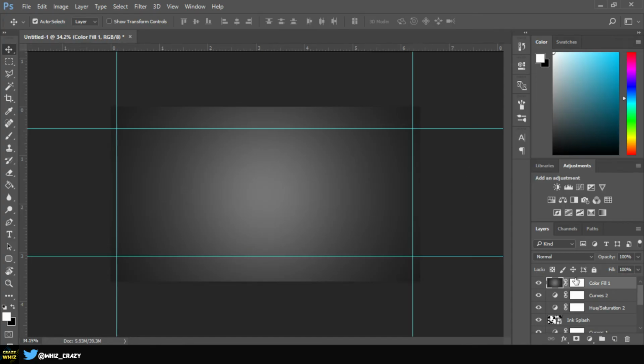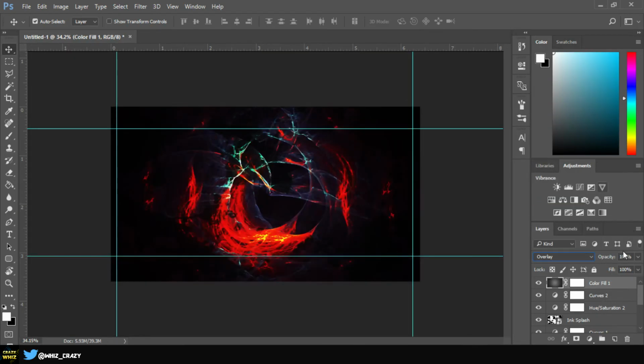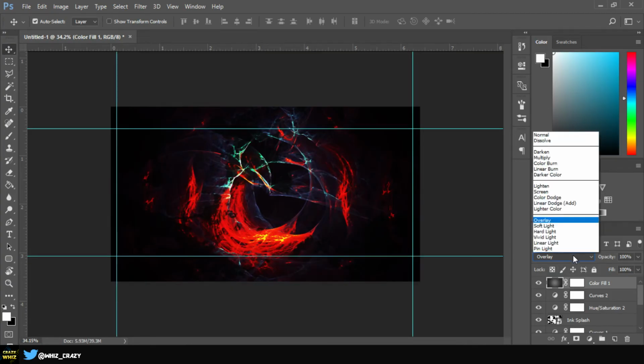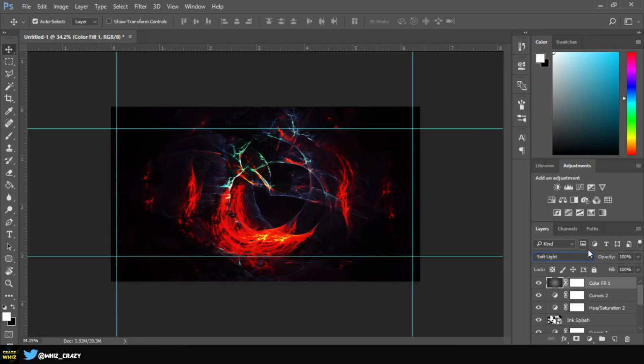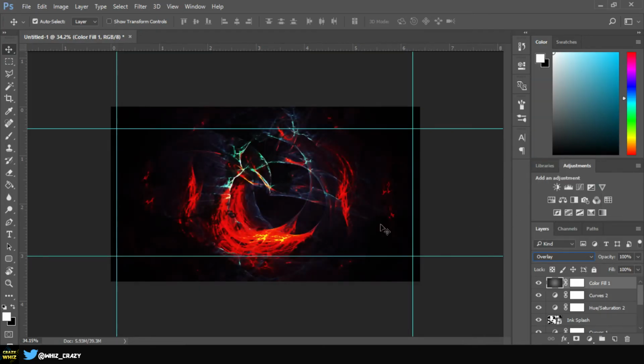And the next thing we're going to do is basically the same thing we did with the ink splash. We're going to go here and try all of these. Try to look for a really good one. So this overlay is looking really good. Let's try soft light. All right, we're just going to go with overlay for now. Alright, so this looks really good, but as you can see, it's kind of too dark in the corners.